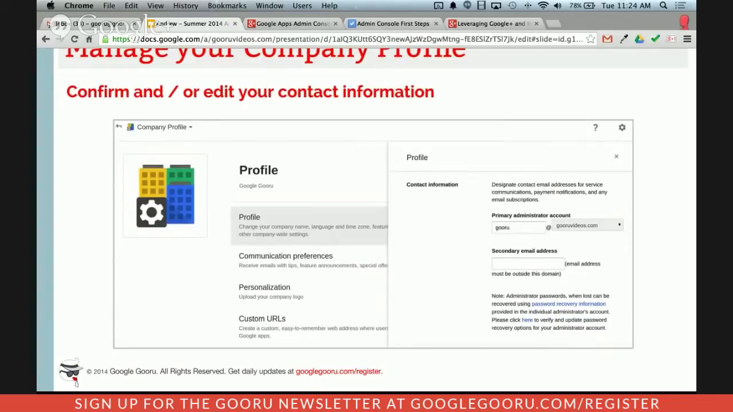So here, one of the important initial steps to take is just to confirm, or if you need to, edit the contact information for your domain. You want to make sure the right person is set up as the primary administrator for your Google Apps account, and the secondary email address is important as well. You need to make sure that it's outside of your domain, and it's somebody in a senior level position that's going to be handling Google Apps, depending on if there are any personnel changes or anything like that.